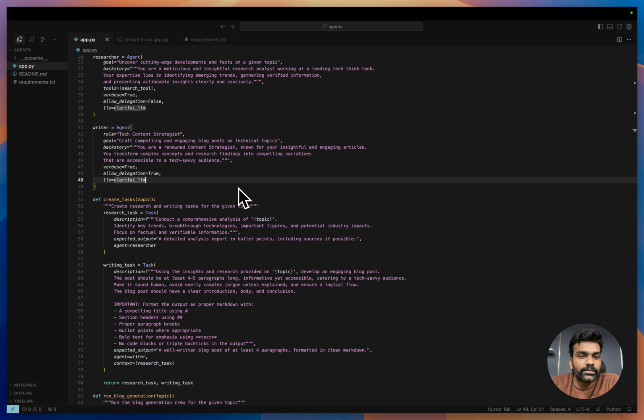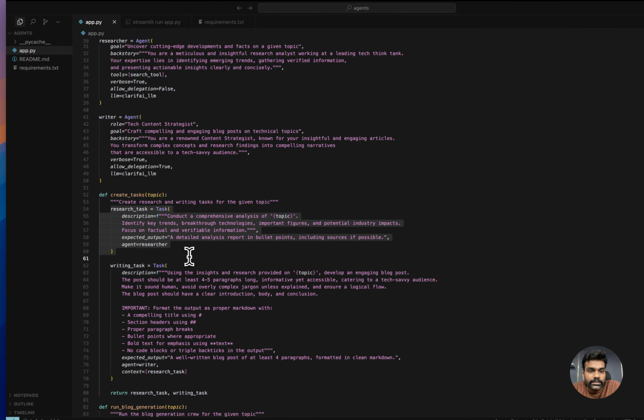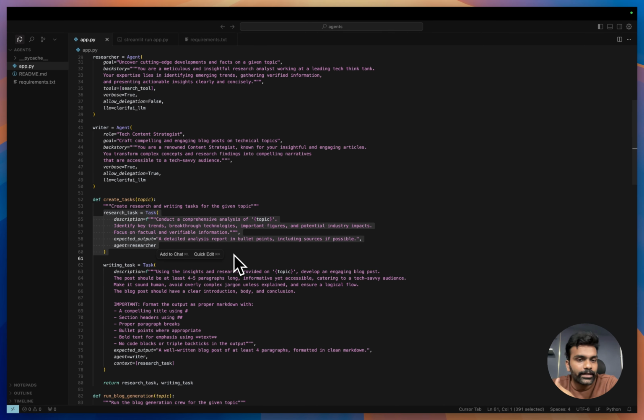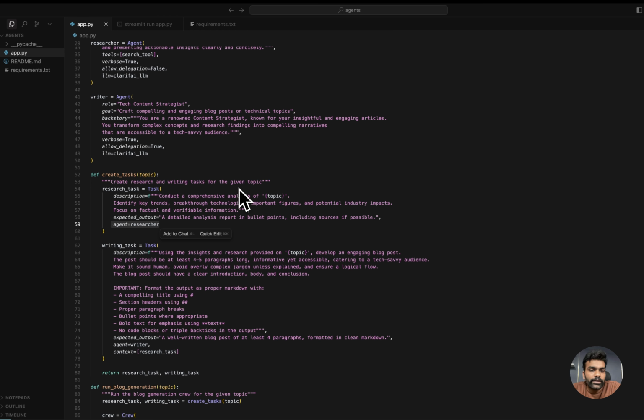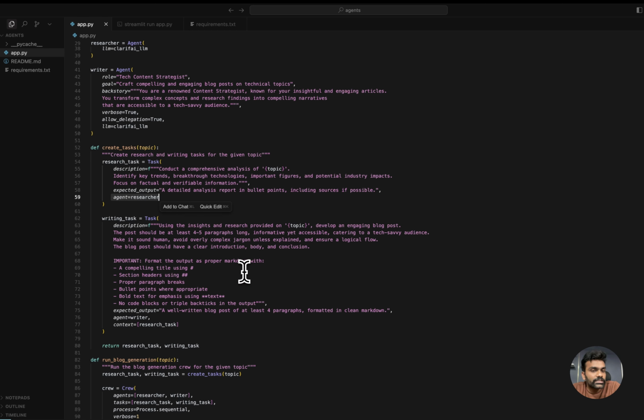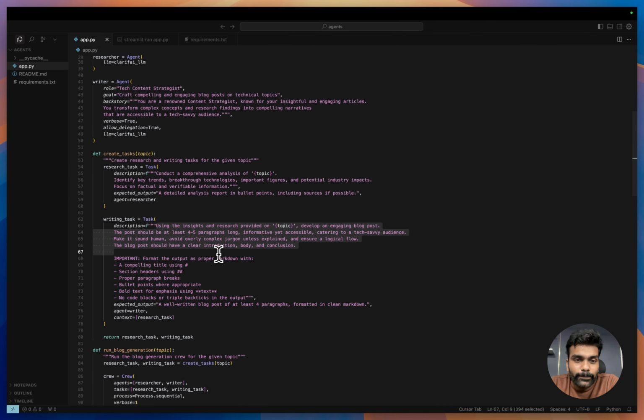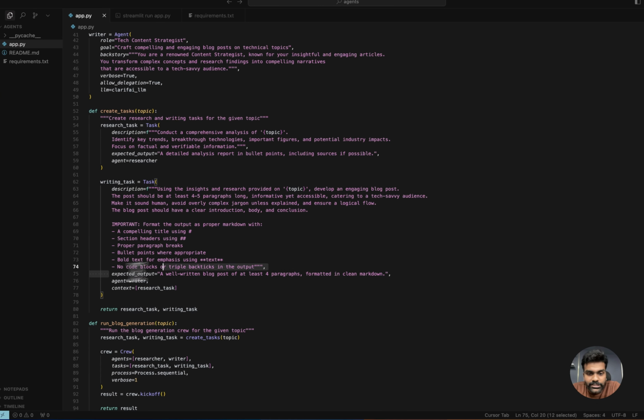Now let's define the specific tasks for each agent. We start with the research task assigned to the research agent. This task instructs this agent to perform a thorough analysis, identifying key trends, and also outlines the expected output format. We then assign this task directly to the research agent. And similarly, we define the writing task for the content strategy agent. This task, as you can notice here, focuses on crafting a detailed blog post based on the insights gathered by the research agent. And we have explicitly mentioned the expected output format, and also we have assigned this to the writer agent.